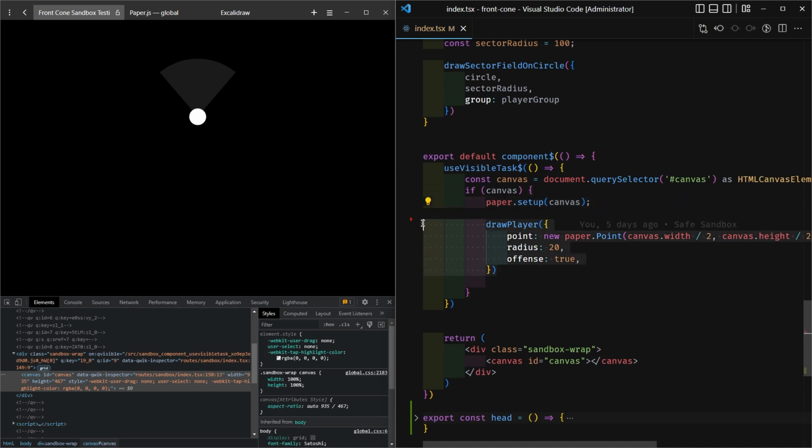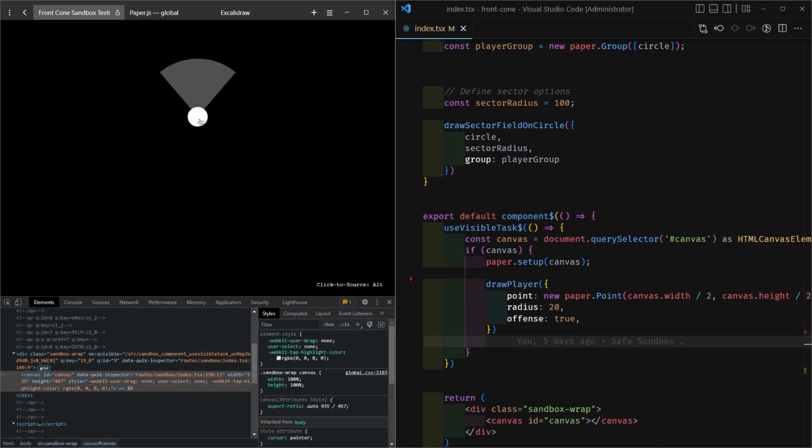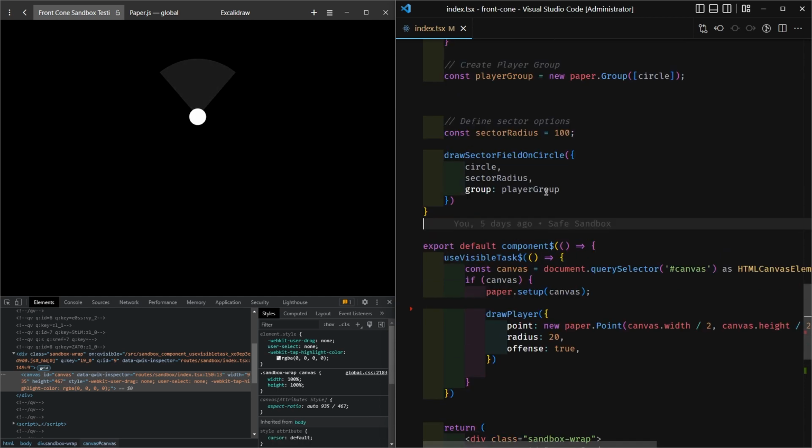Then draw a player. This draw player takes in a point, radius, offense. If it's defense, whoops, false. That just means it's defense if offense is false. And it draws it a little bit more faded. You might want to change that behavior later. That's sort of future me. For now, we'll keep it bright. It has a simple hover animation. We'll get to that later.